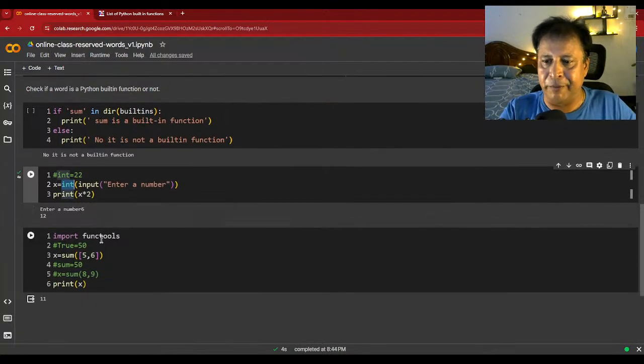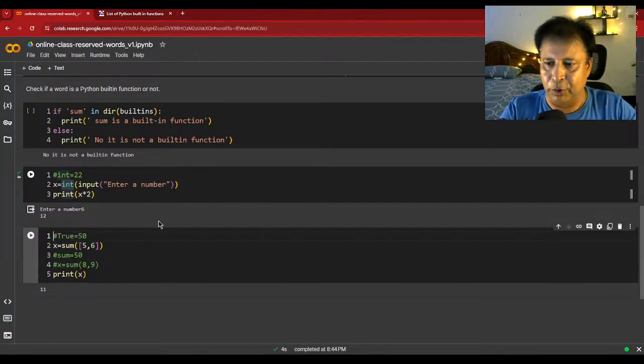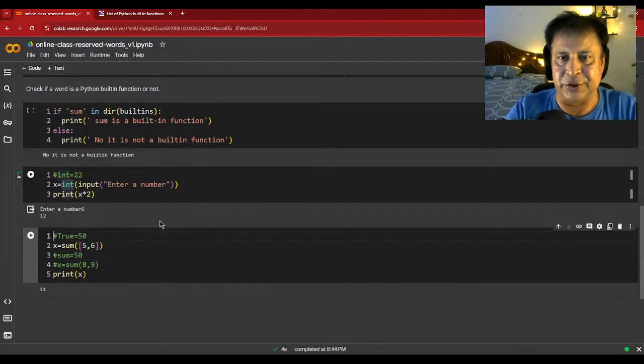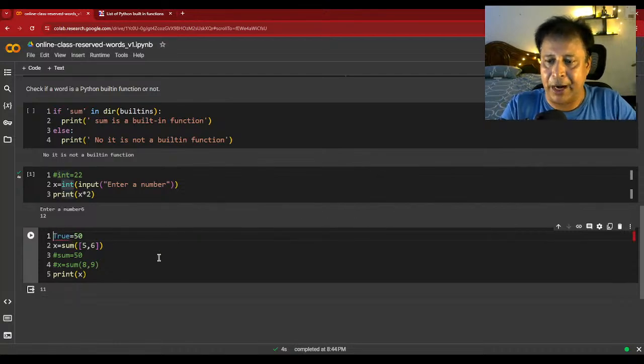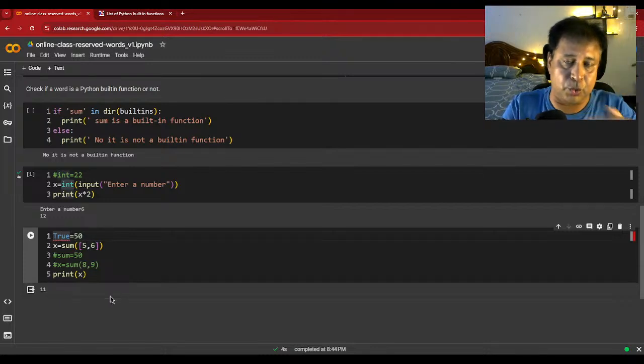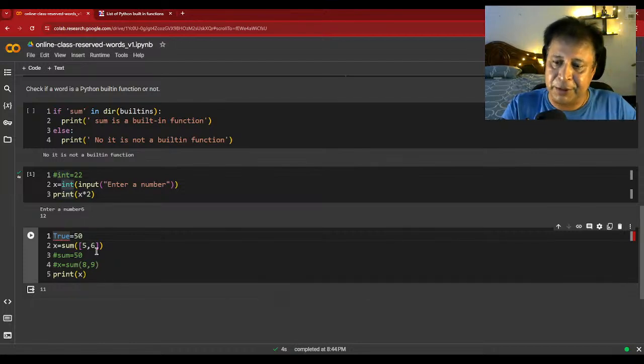Fine. Now hope you have understood this. Now let me remove this. Similarly, one more, but here it's another issue. True, we know it's a reserved word. So if I use it as a variable, it won't allow me to run, because this is an error. Immediately it will give a syntax error, because I am using True. It won't allow me to use True here.